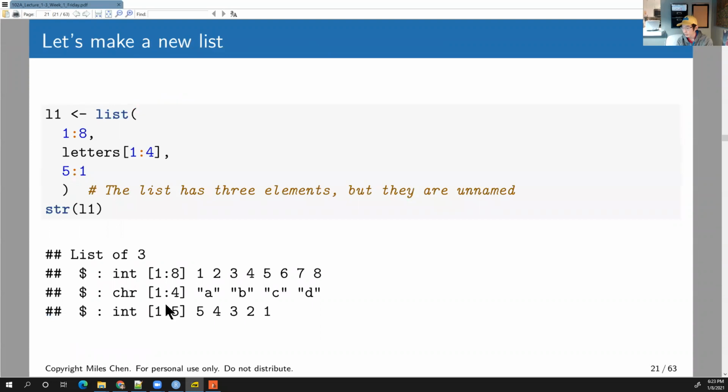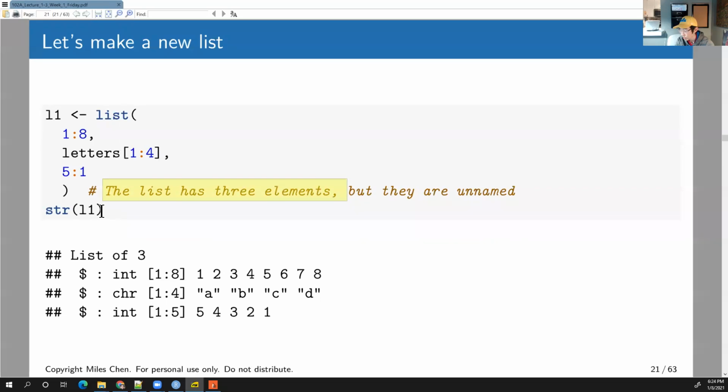All right, so here I have a list, and there's no names in it. It's a list of length 3, and I've got an integer vector 1 through 8, a character vector A, B, C, D, and an integer vector 5, 4, 3, 2, 1. So this is a list that has 3 elements, but they're unnamed. And if I ask what's the structure of this, it says it's a list of 3 elements.